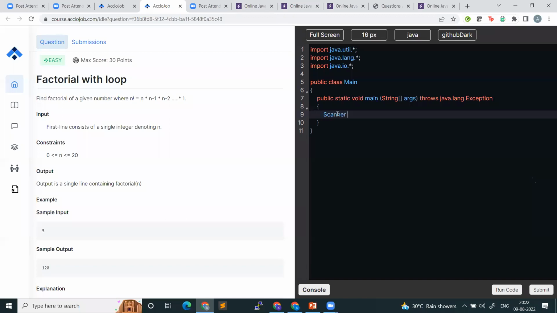So first of all, make a scanner. Scanner sc = new Scanner(System.in). I'll explain in Hindi at the end. Just let me finish it once, then we can. Okay. So I have made a scanner. Now what will we do?